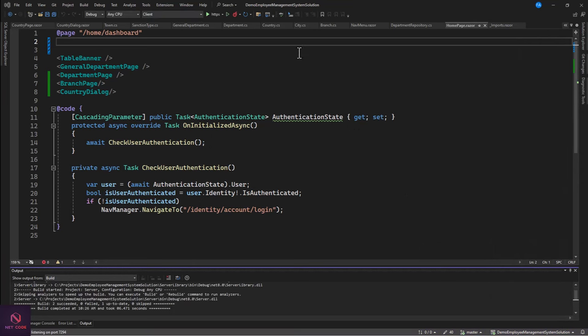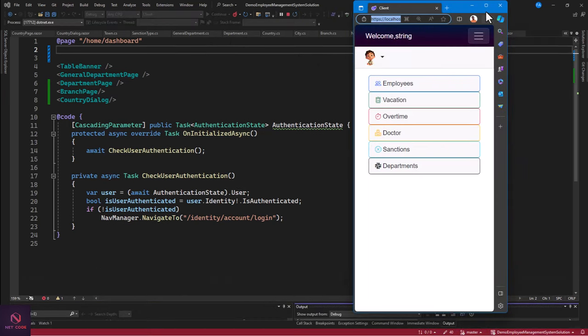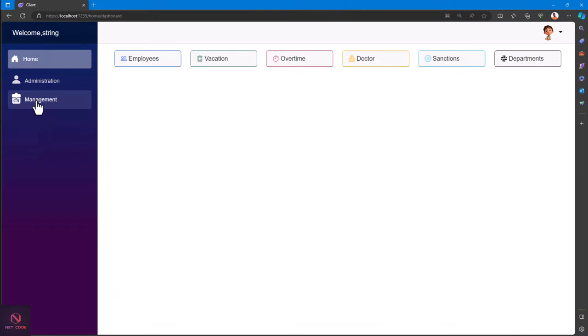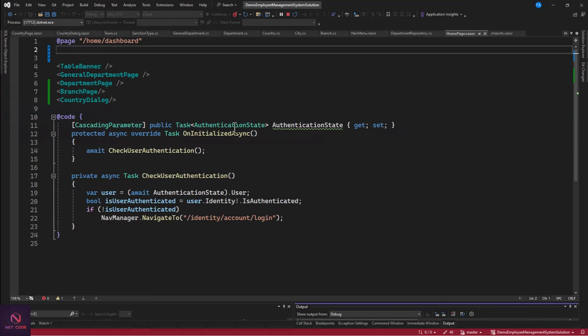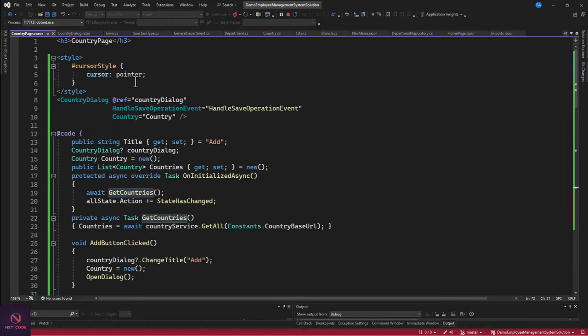Run the client too. Let me expand this. Okay, so management, now you go to country. Oh, we are not having the UI. Did we actually put in the UI? Oh, there is no UI. Let's check it out. So from the country department, country dialog, country page. Do you have the UI? Oh, we do not have the UI, you see? So let's include the UI.